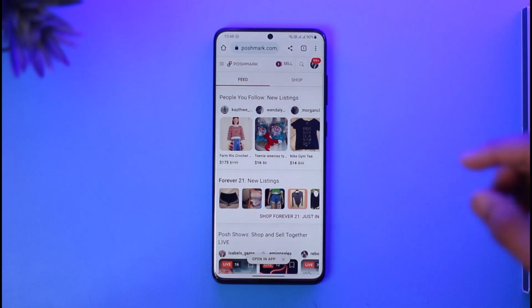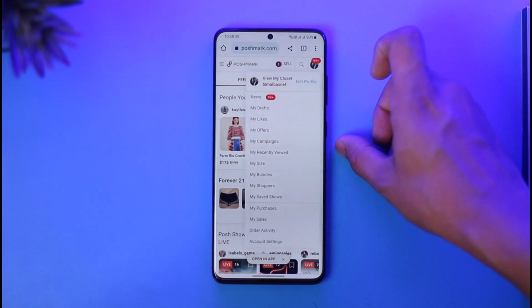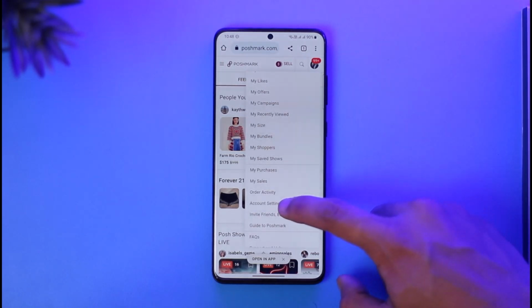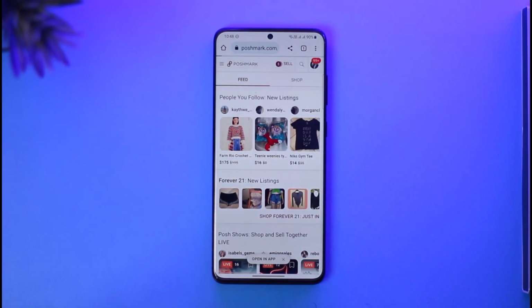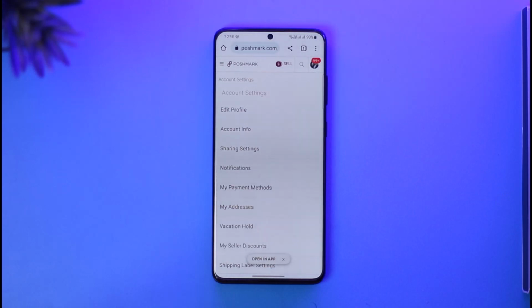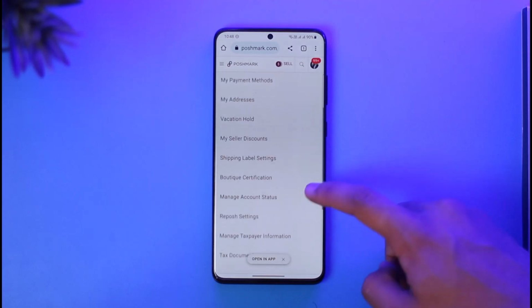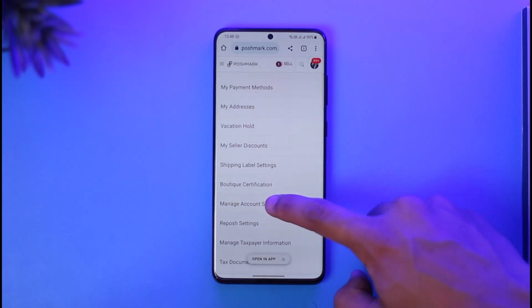Once you go there, you want to make sure to just tap the profile icon from the very top right hand side, scroll down, look for this option called account settings, and then just tap on it. You're going to be taken to this page where you just need to scroll and then look for this option called manage account status, and then just tap on it.